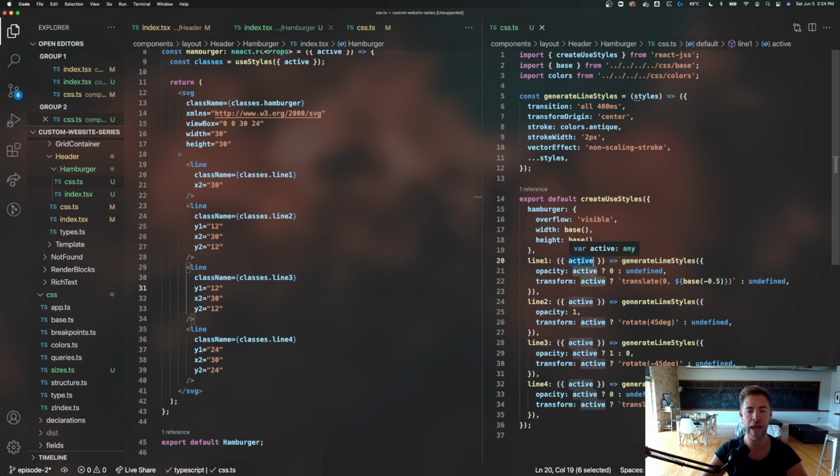And we're using that active prop to say, hey, is your opacity, if you're active, this is the first line, remember, so it should fade out. So if it is active, then set opacity to 0. Otherwise, don't set an opacity, just let it be 1. And we're going to translate, we're going to move it up -0.5 base if it's active. Line 2, like I said, that one's going to rotate. And line 3 is going to rotate the opposite way. And line 4 is going to fade out and move down by base 0.5. So it's nice and symmetrical here.